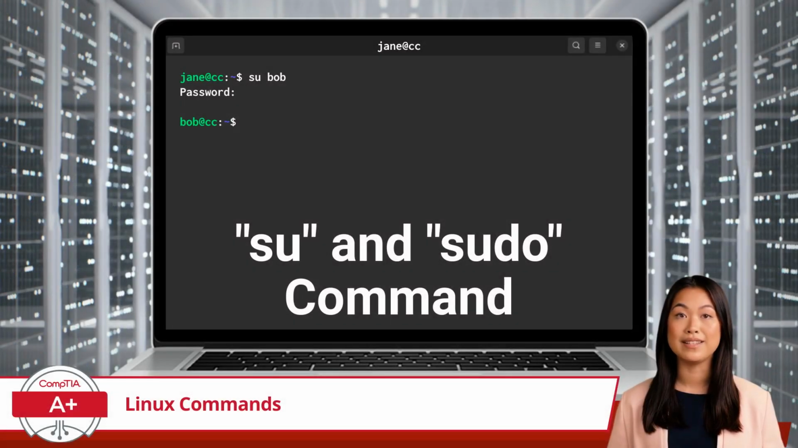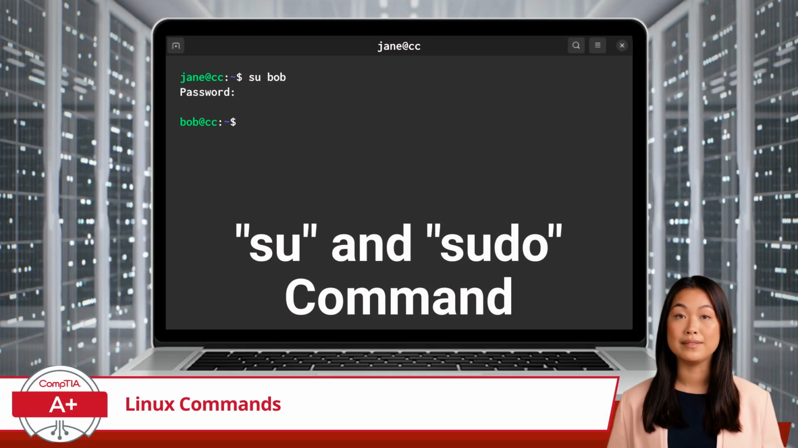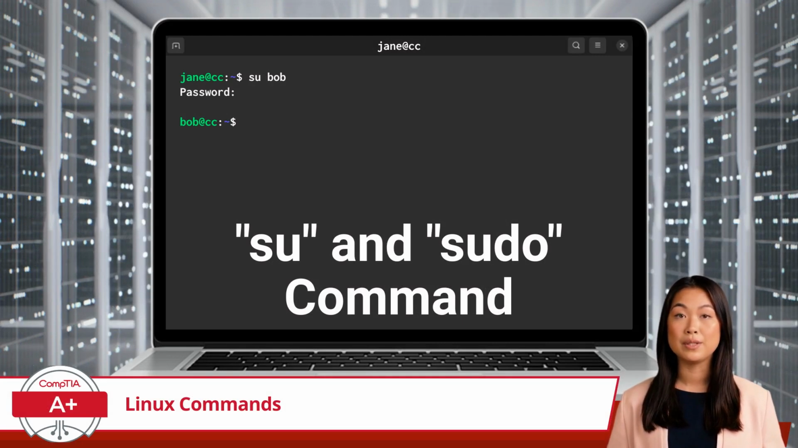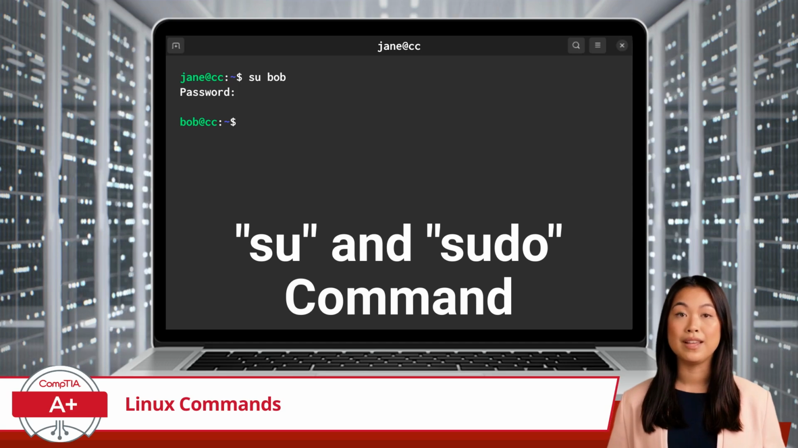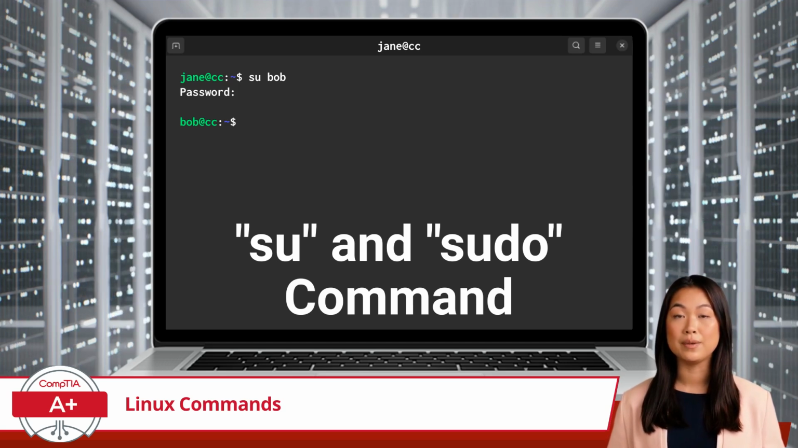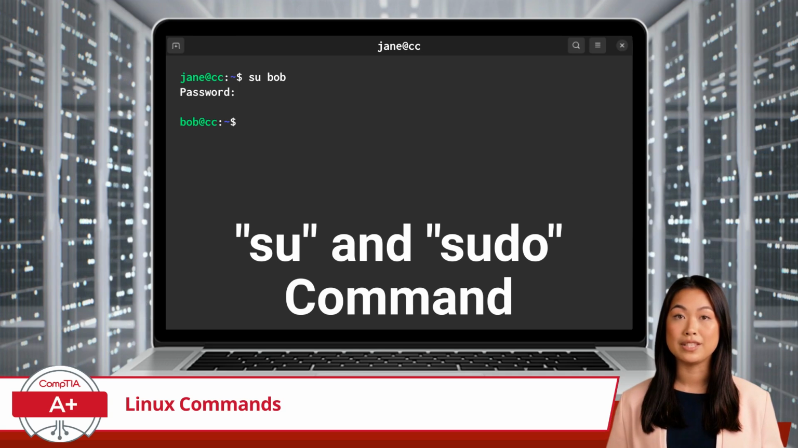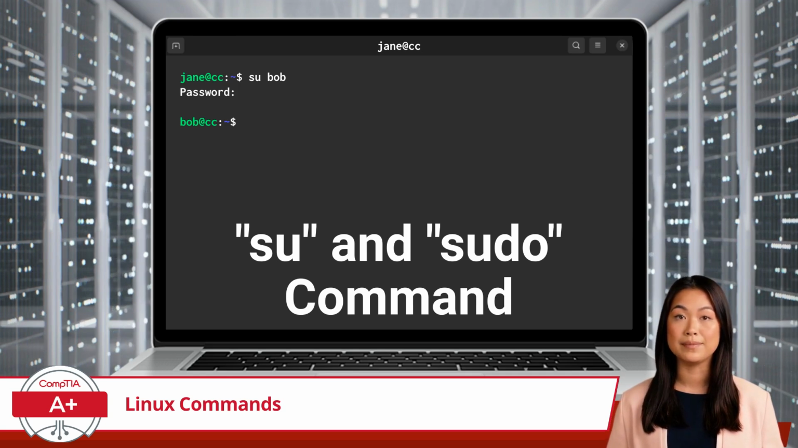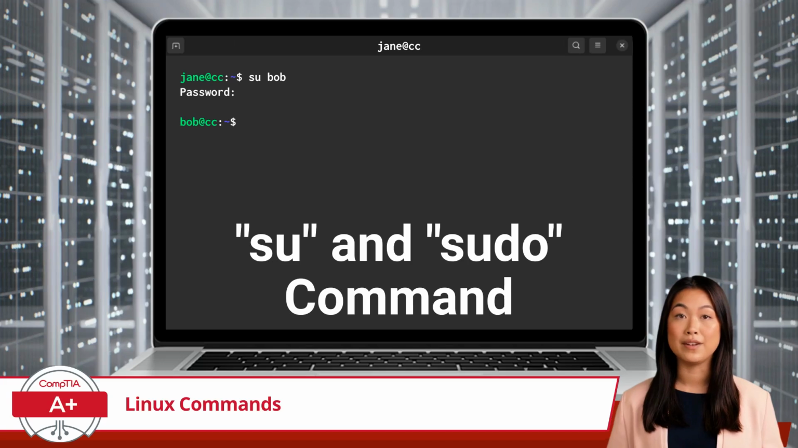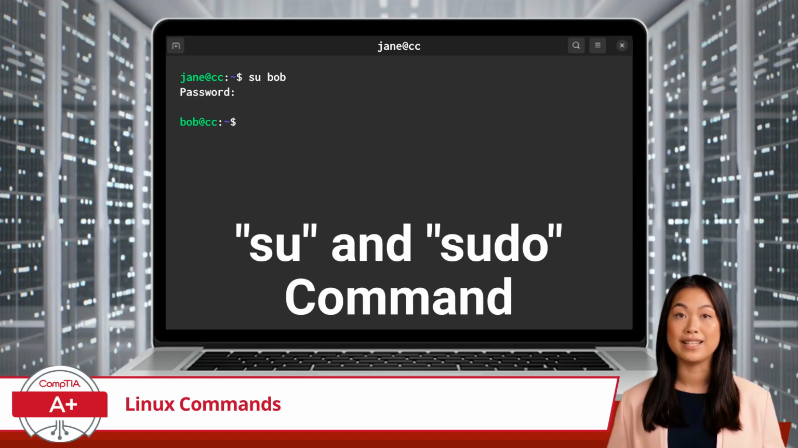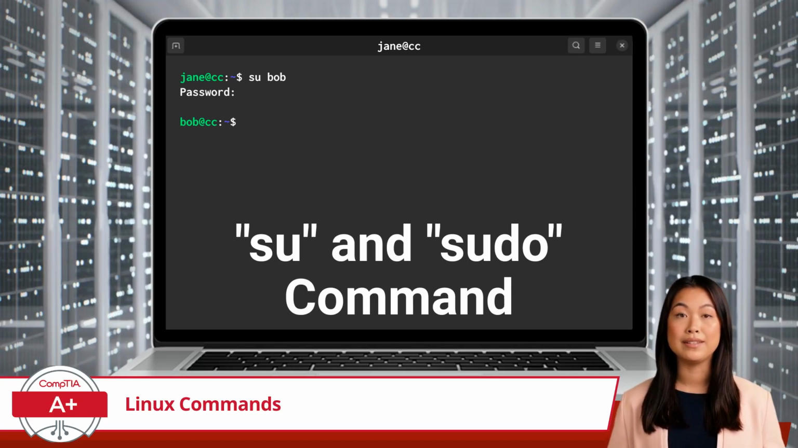Now, let's dive into the su and sudo commands. The su command allows you to switch users entirely, like stepping into someone else's shoes. For instance, if Jane needs to switch to another user named Bob to manage his files or run commands as him, she can type su Bob and then enter Bob's password. After entering Bob's password, Jane is now logged in as Bob and can run commands as him.